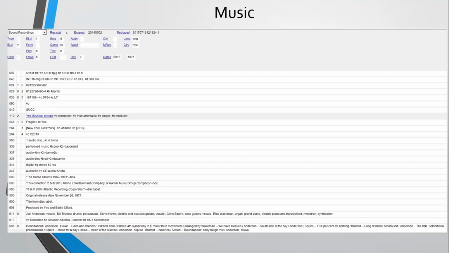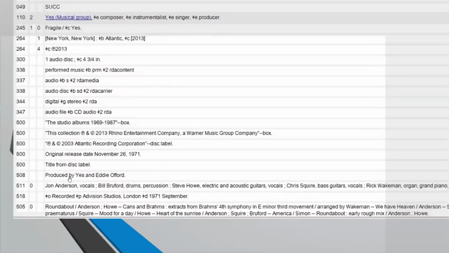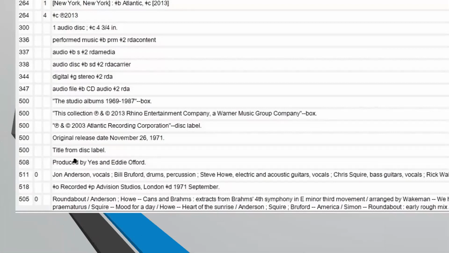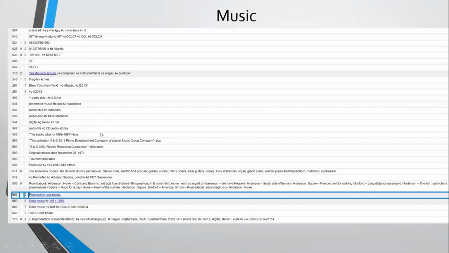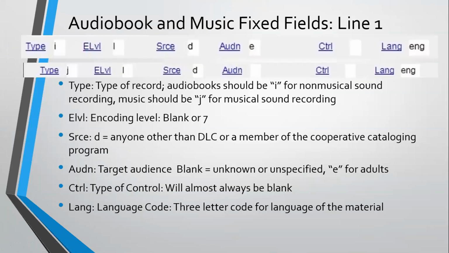Okay, the 518 is one that might stand out right away as not being typical. So this is the date and place of capture, and this is based in RDA. So we'll talk about that as well. Okay, here's the continuation of that record, and we'll just jump in to going line by line.